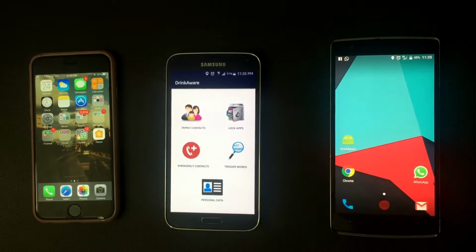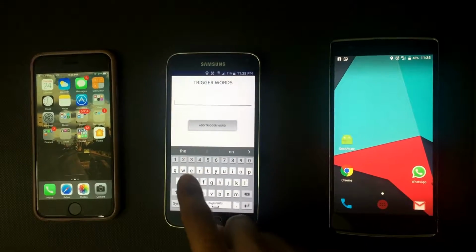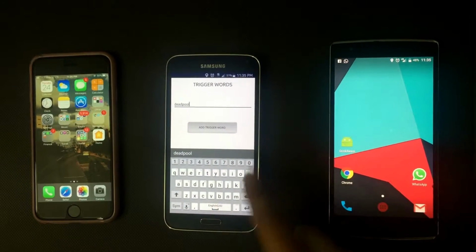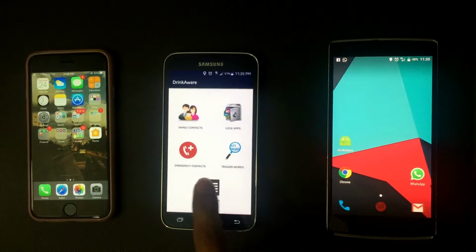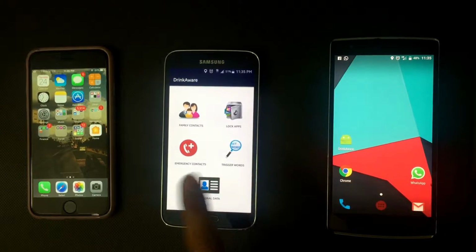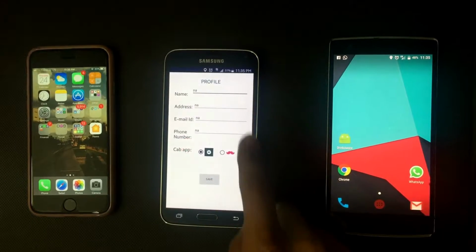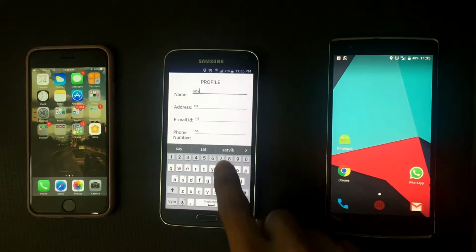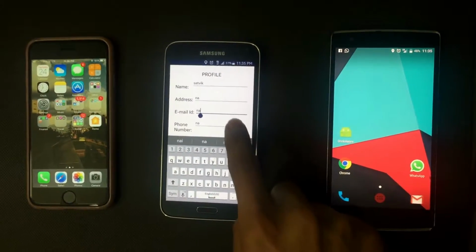So next we will add trigger words. Trigger words are added in the same way how emergency contact and other things are added. So say I add this trigger word. As you can see, the trigger word is displayed here. A person has to fill in the personal data as well, who he is. So there's a basic form here where he fills out his name, his address, his email ID, his phone.